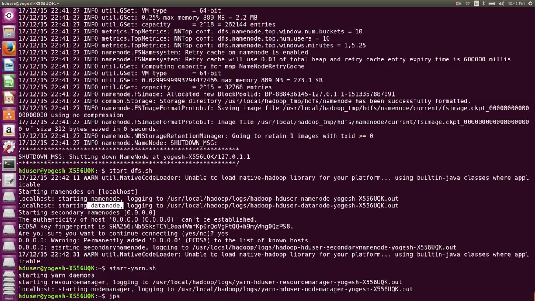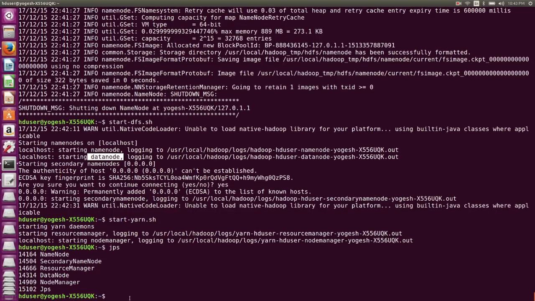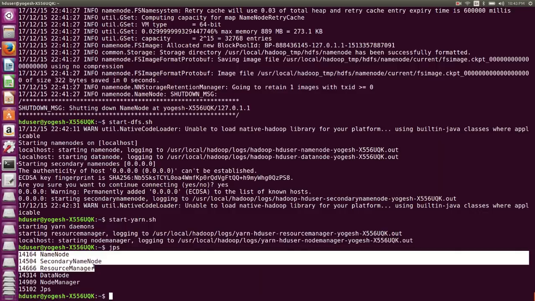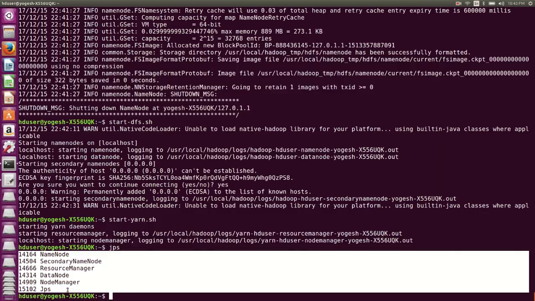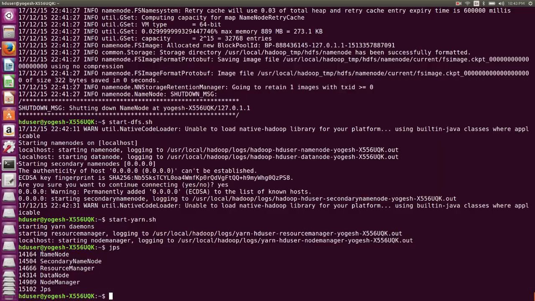To check whether Hadoop is correctly installed or not, just type jps. JPS stands for Java Process Status. What you are getting is node manager, datanode 2, resource manager 3, secondary namenode 4, and namenode 5. That means Hadoop is successfully installed. So this is how you can create a single node cluster of Hadoop on Ubuntu 16.04. If you have installed it successfully and you type jps and are able to see these 5 nodes, that means Hadoop is successfully installed. This is the whole procedure.